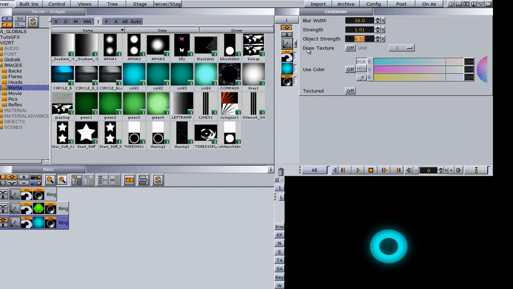Now there's also a draw texture button, which is off by default. We can turn this on, and we can change the different texture units. So we can change it through 1 through 4. There's also a color for the glow. It's off by default, but once you turn this button on and activate the color, we can now change the color of this glow. So if we wanted a more bluish or a purple or a red color, we have the ability to adjust it through this color wheel.